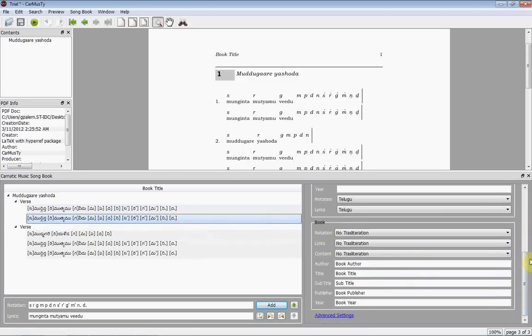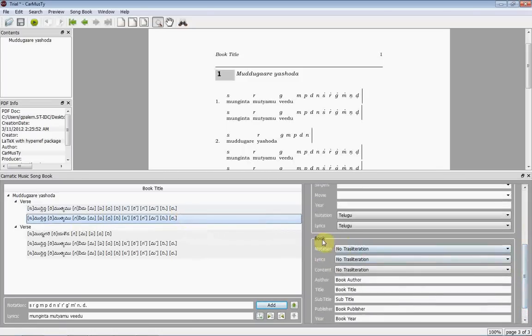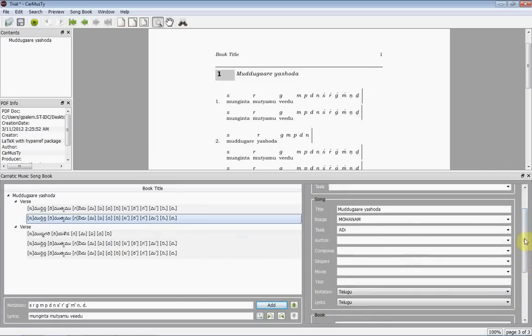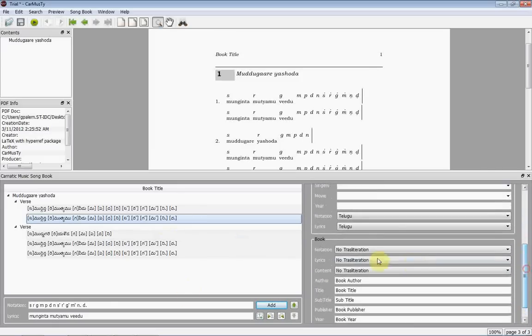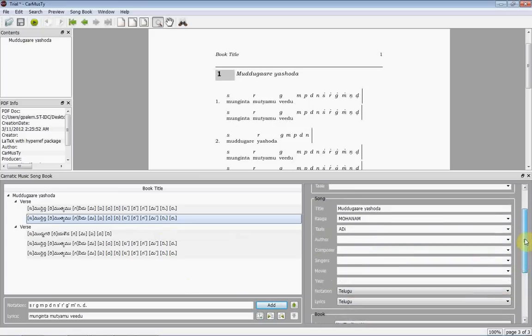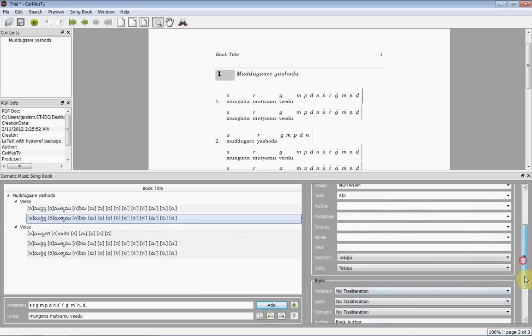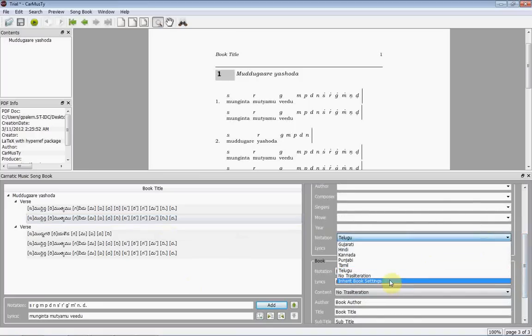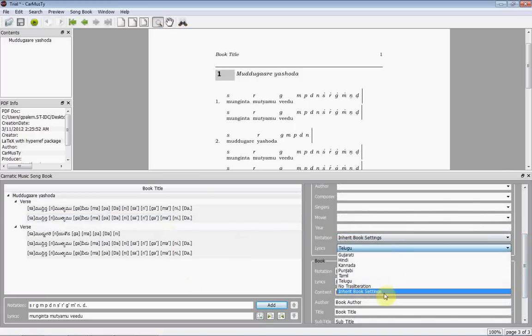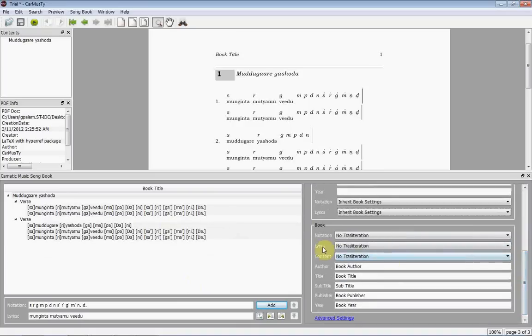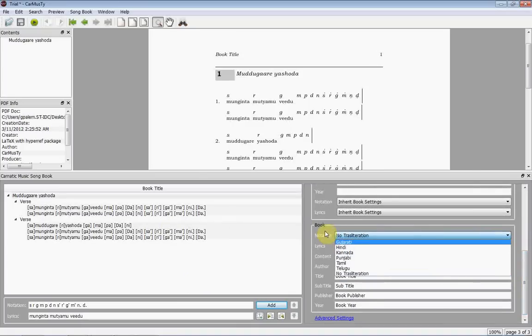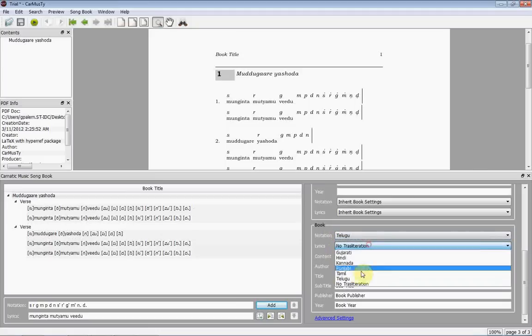And suppose I have 10 songs and I want to change all the songs to one particular language. Should I go and select this notation for all? No, you don't. You can just say inherit book settings, and then you can just change the notation in the book section here, which will automatically apply the same for all.